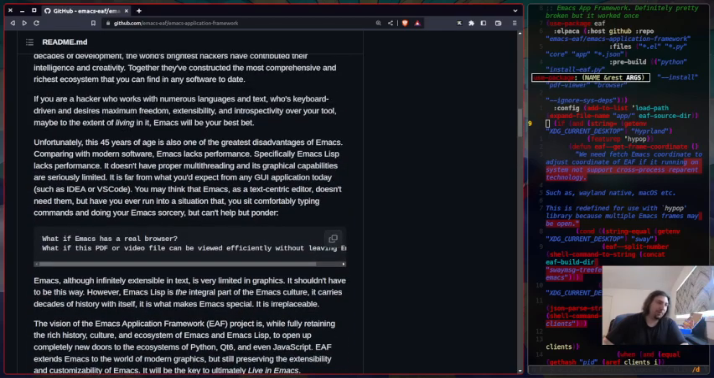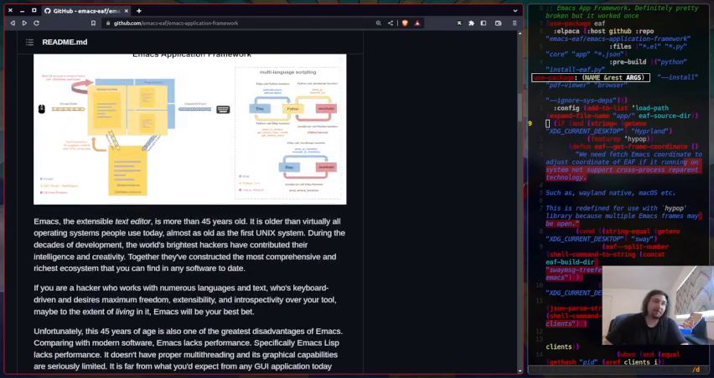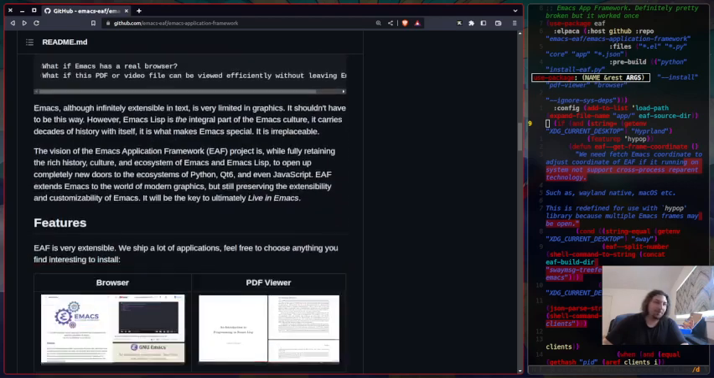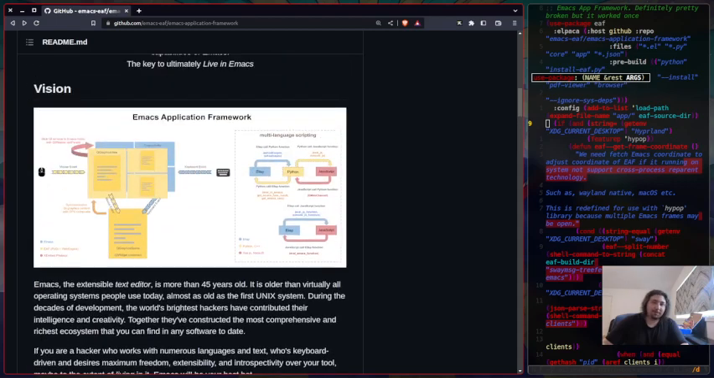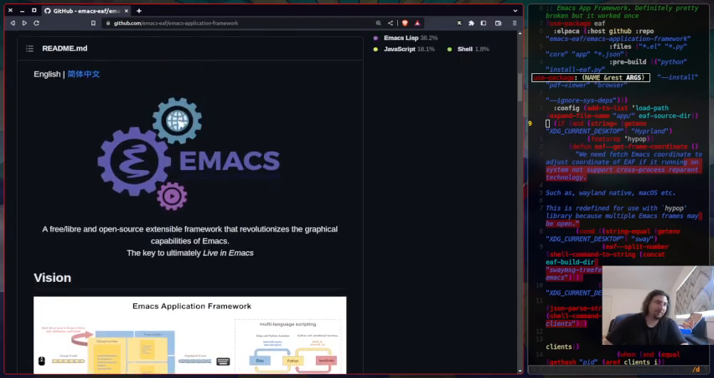The pitch is, what if Emacs had a real browser? What if this PDF or video file can be viewed efficiently without leaving Emacs? And that sounds like a very cool idea. And it is a very cool idea. The problem is that this extension, this app, is kind of busted. Like, it usually doesn't work.